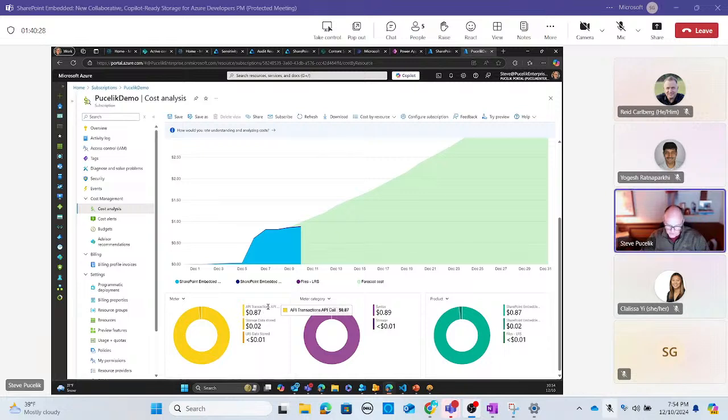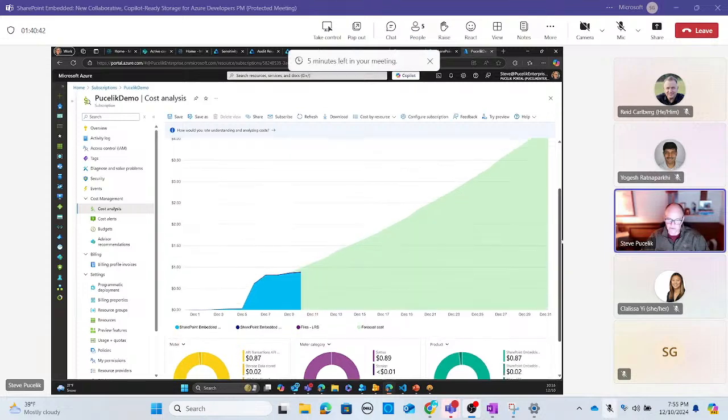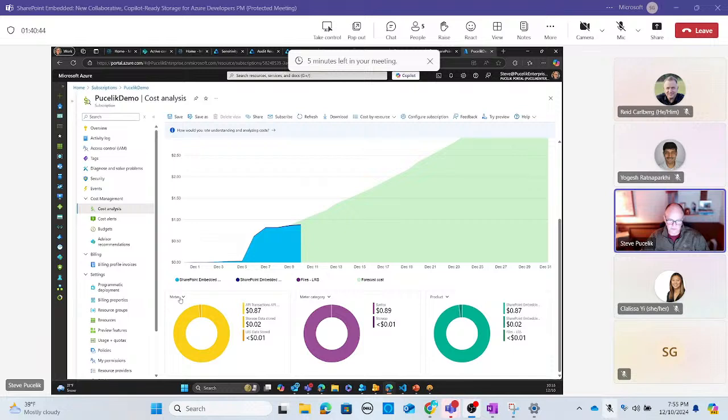So I'm up to a whopping 87 cents. Storage, I'm almost at a nickel. And then LRS. So this is the egress, getting it back out of SharePoint Embedded. Okay? So you'll notice that you can specify, I've got the meter specified, I've got the meter category, for syntax, which is the category the SharePoint Embedded would fall under for billing, and then also the product itself.